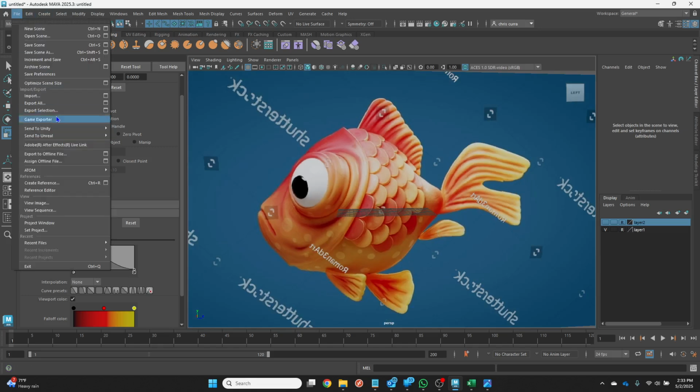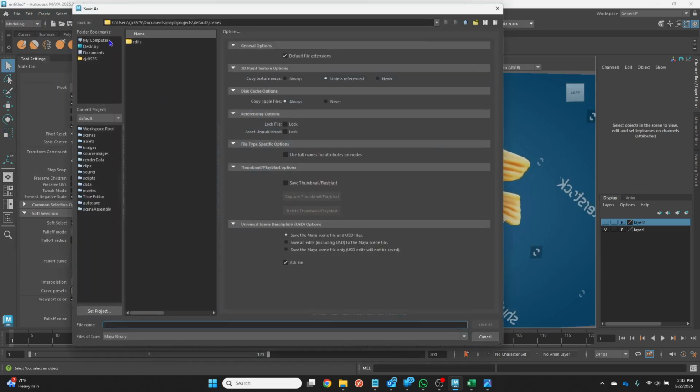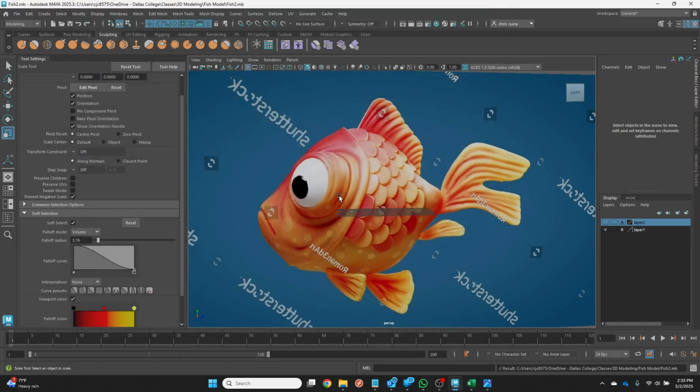First thing I'm going to do is save this scene. So I'm going to go File, Save Scene As, and I'm going to save this as fish. Actually, I'll do another one. So I already kind of played with this a little bit. Fish 2. All right.